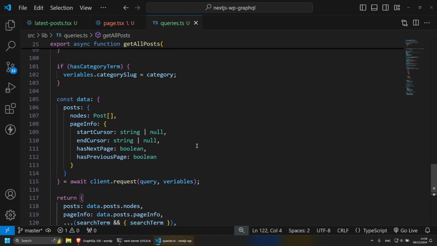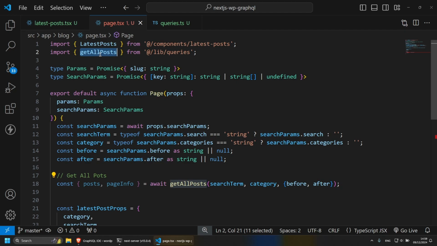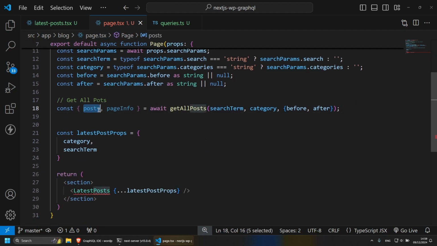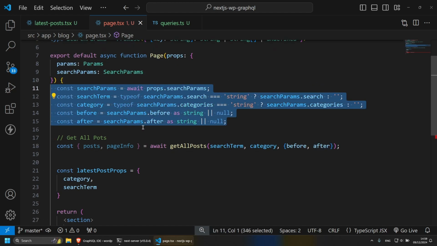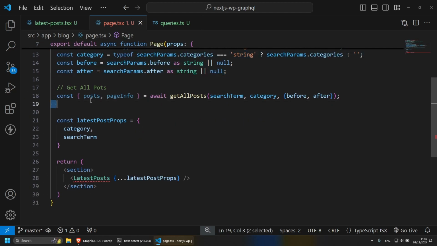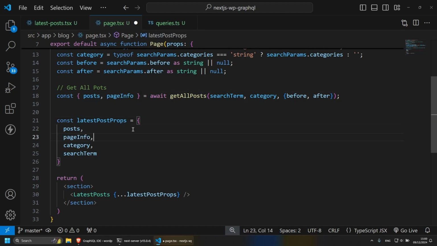Okay, now that we have the query, if we go to our blog page here, we've already imported the query. We're already passing the search categories, the before and after from our parameters here, which we grabbed, and we're expecting to get the post and the page info. In this case, because we have created this latest post props and we inserted them into our component, we could grab those as well, like that, put comma, and now they should also be available inside here.